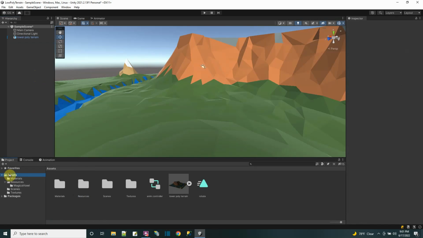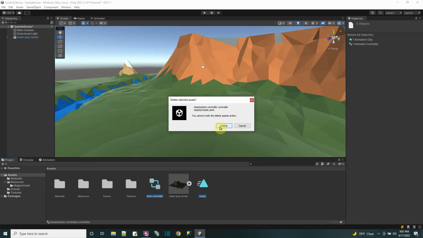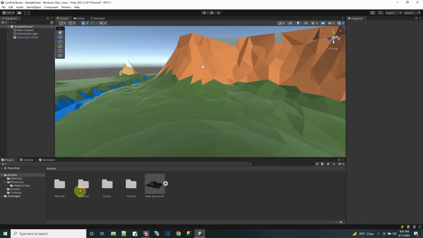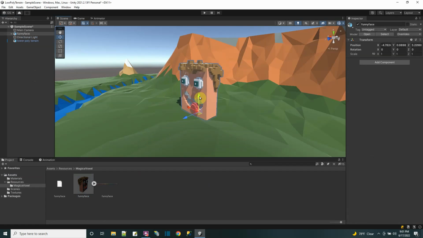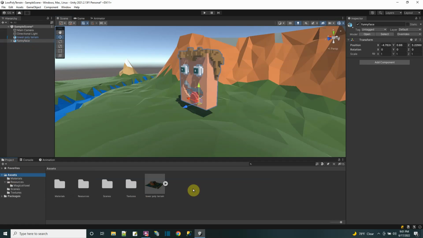Let me just delete this funny face right here, and let me delete the things that I had here to do with the animation. So we could start from, I just have a terrain. All right, so I take a game object, I put it in. All right, it's a little bit bigger. So that's the game object.